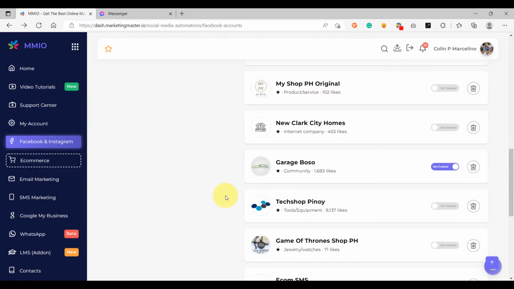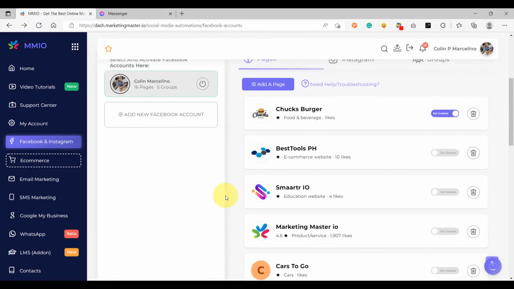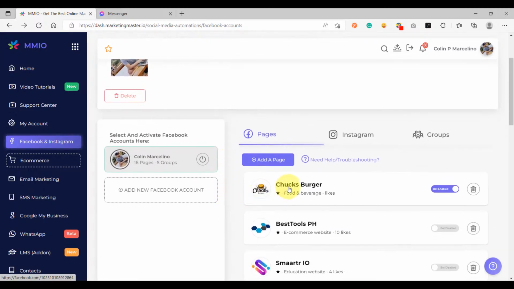So again, to remind you that for this example, we are going to use the Chuck's Burger page because this is the Facebook page where we created our chatbot flow and our chat sequences. So that's why we are going to associate our e-commerce store with this specific Facebook page. Again, let me stress this out. You must connect or associate your e-commerce store to the Facebook page where you created your chatbot flow or your chat sequence.